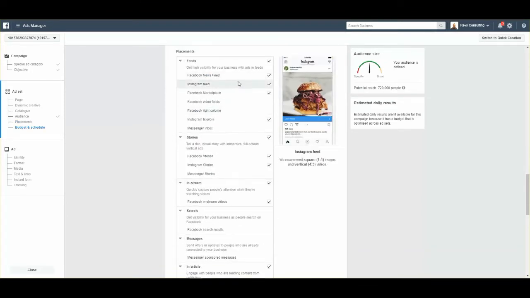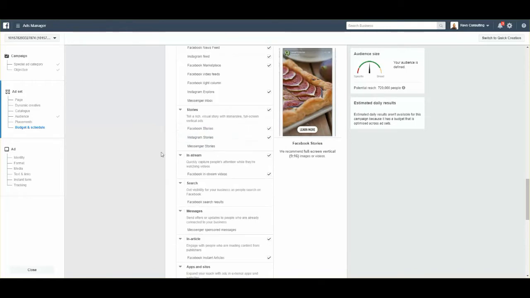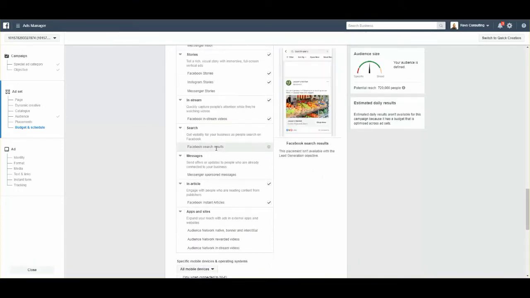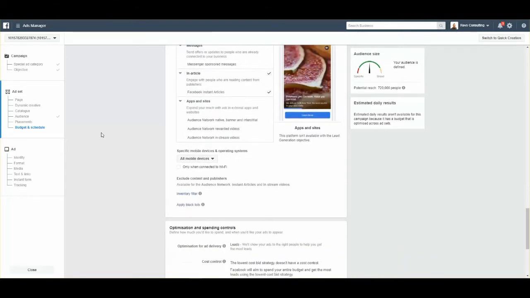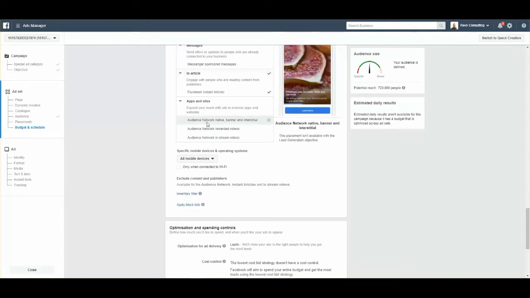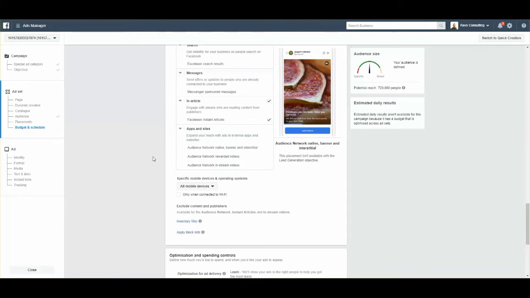So Facebook Newsfeed, Instagram feed, Facebook Marketplace, video feeds, right column, Instagram Explore, Messenger inbox, stories, both Facebook and Instagram and Messenger, in-stream videos, kind of annoying, but more so for branding and awareness, Facebook search results, sponsored messages, in article, and then their apps and other sites, which used to be called Audience Network. So if you want to stalk everyone around the internet, that might not be a bad idea. I don't think you'll generate too many leads from it, but it's good from a branding perspective.